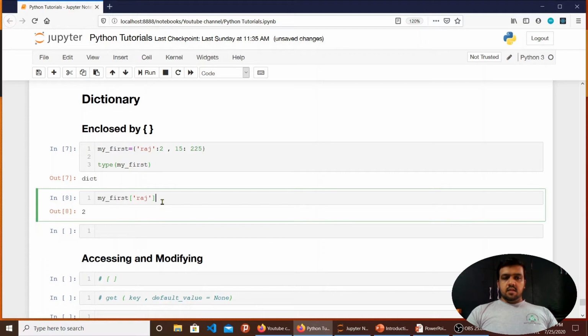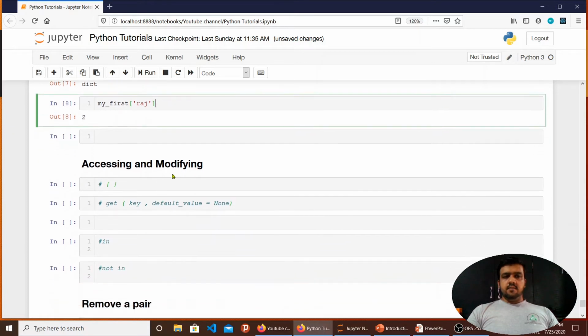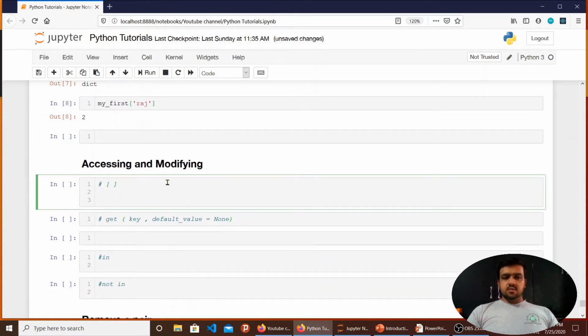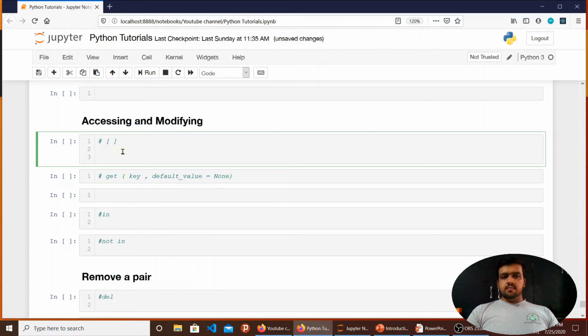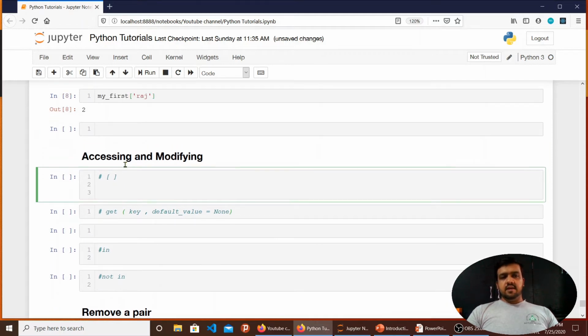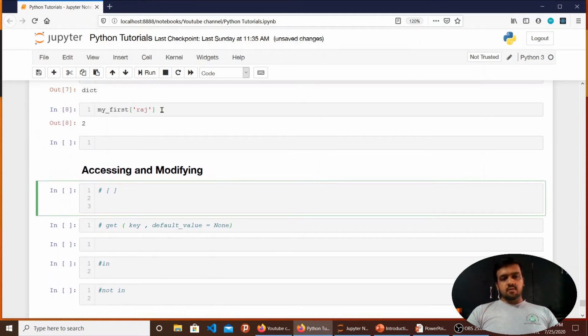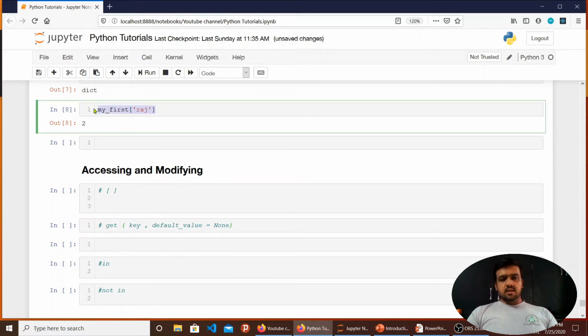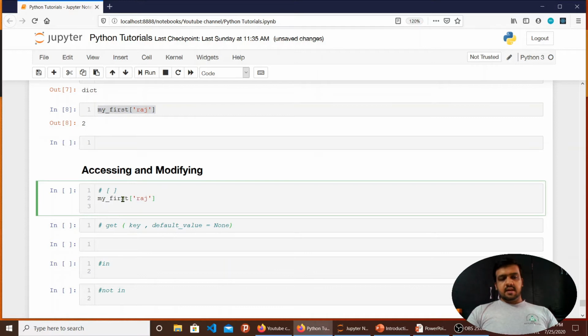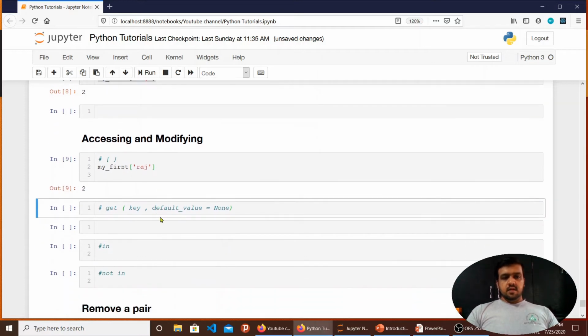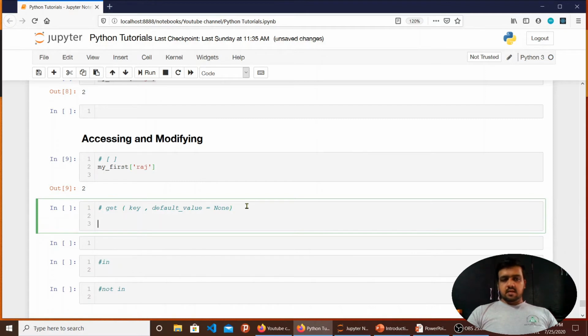So now that I have defined this dictionary, let's go towards how to access the elements. By using the square brackets, I have already told you how to access it. It's nothing but using this example only. So here I can access using this key Raj. Another method to access any object or key is using the get method.